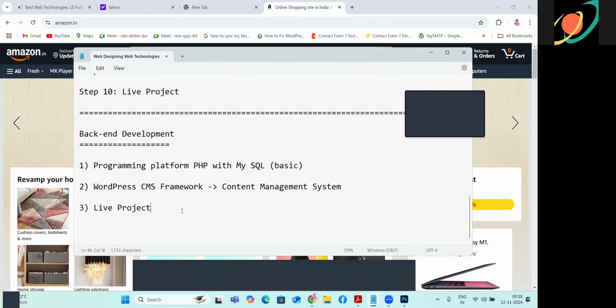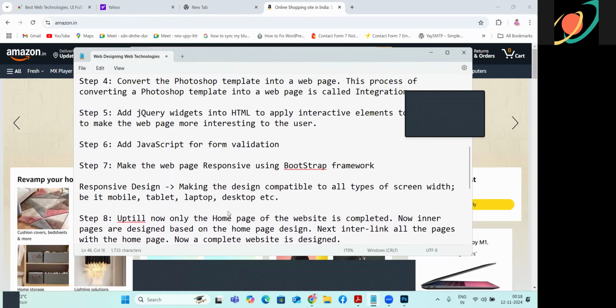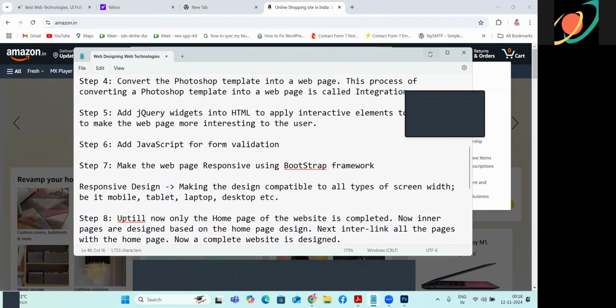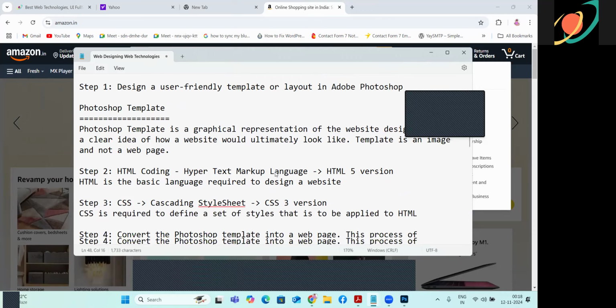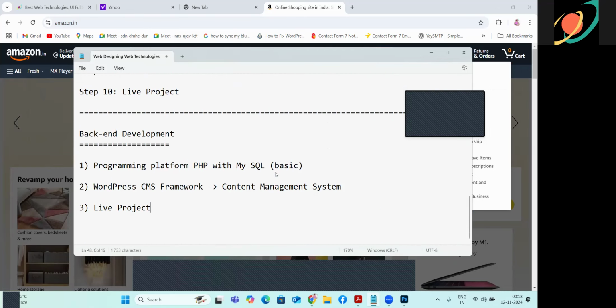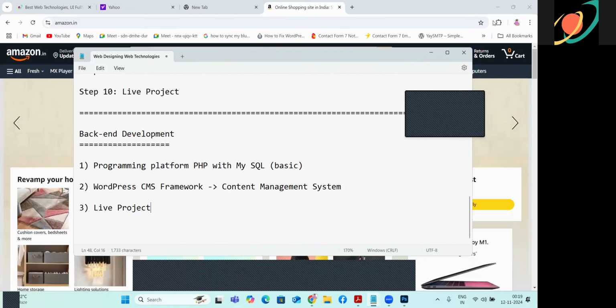And the duration of the course is 4 months, 6 days a week and 1 hour per day. So I hope you got a clear idea about what is web designing, what is front-end design, what is back-end development, what are the steps involved in front-end designing, what are the steps involved in back-end development. So all these things, I hope it is clear to you now.